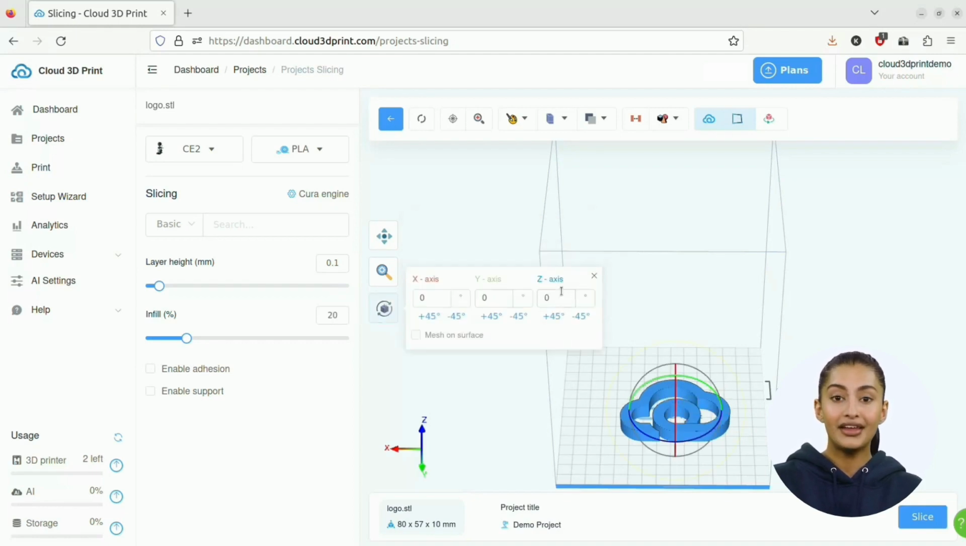Using the Rotate button, you can type in the rotation ratio or click 45 or minus 45 degrees to rotate for preset angles. In addition, you can click on the mesh on the surface and select any mesh on the model. The mesh will be designed to be the bottom mesh that touches the printing bed.